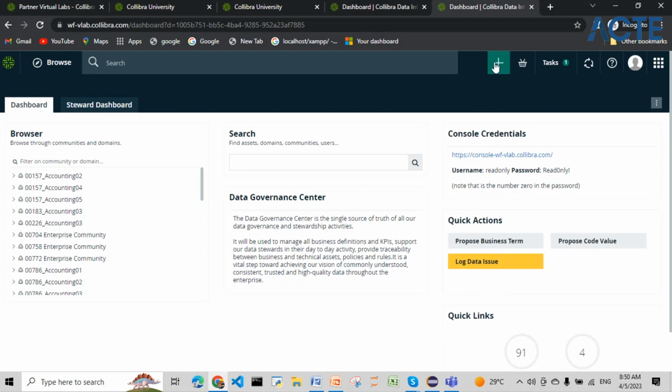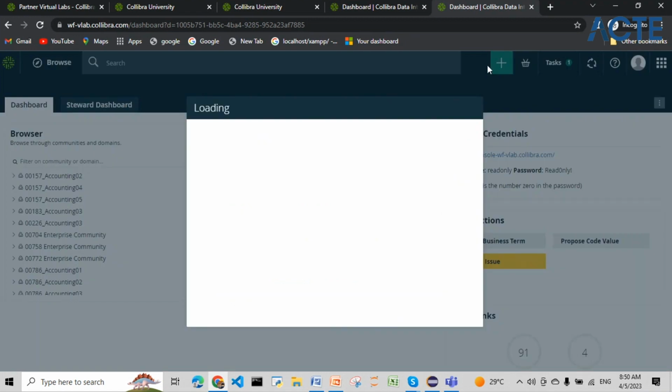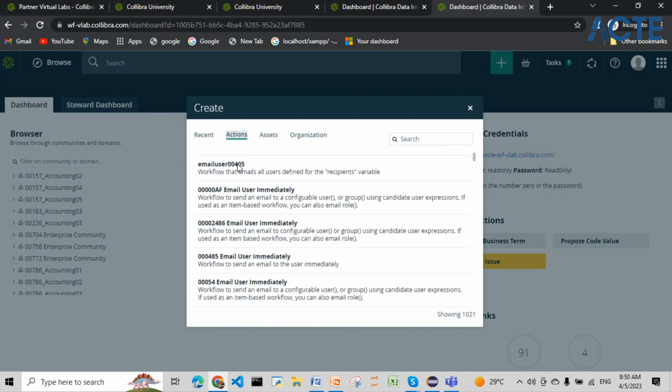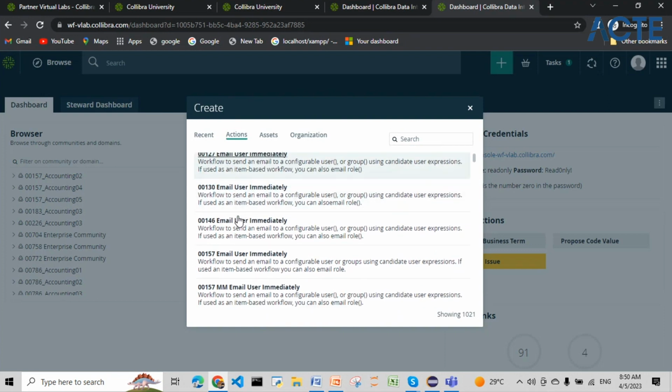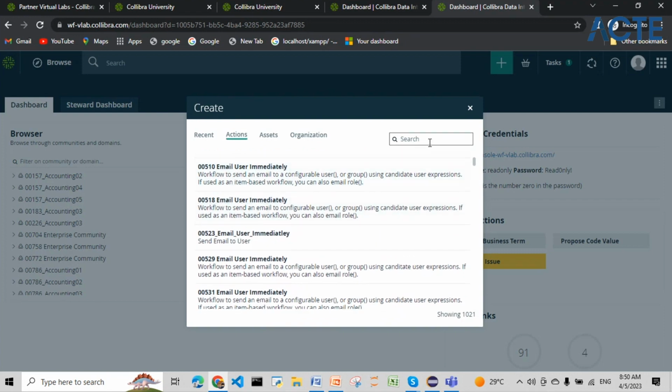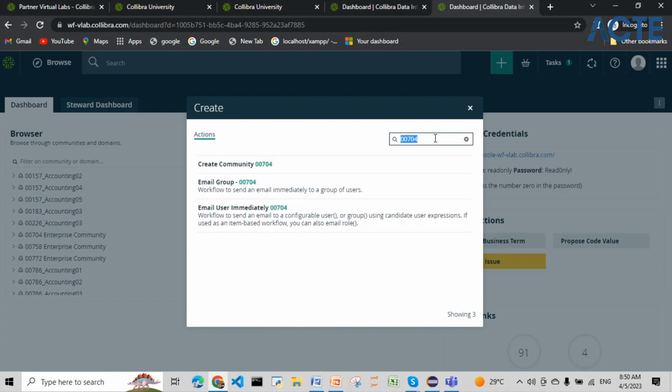Or otherwise, in this global create button, in this actions, I can see the workflows, like email users immediately. These kinds of workflows are there. I can search for the workflow I have created, 703. So these are the workflows I have created. Likewise, I can search for it, and if I click, it will start the workflow. So these are the two options.